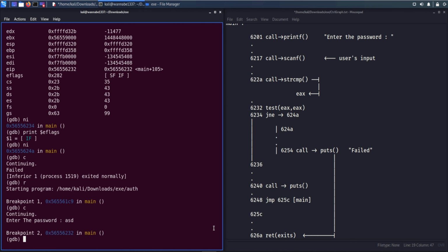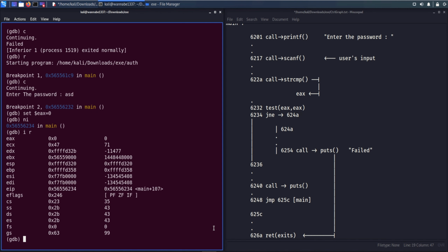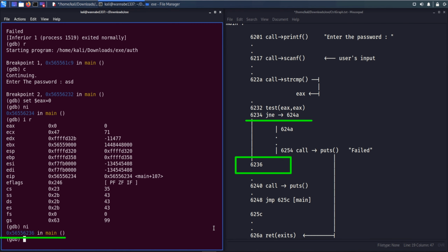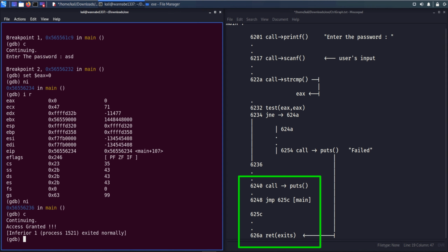Now to set the EAX to 0, we can use the set command and then execute the next test instruction. So now if we do info registers, we can see that the zero flag has been set, which will indicate that the password has been matched, and therefore if we execute the next jump not equal instruction, it will continue the execution from location 636 without making any jumps. And after that, just continue to execute the rest of the instructions.